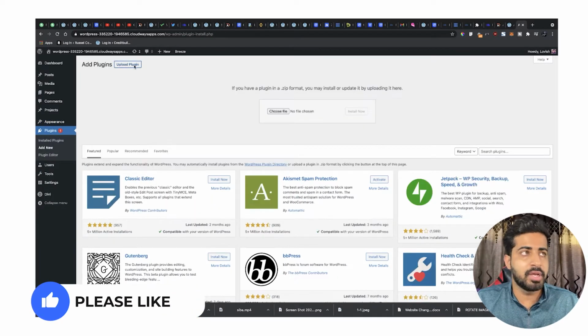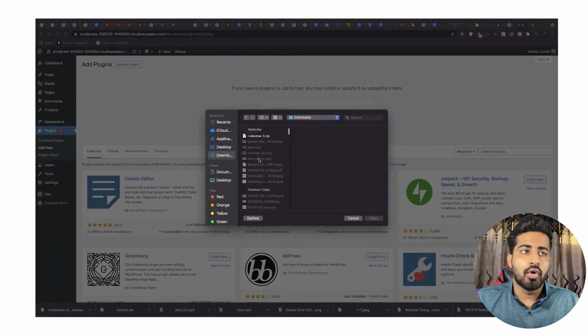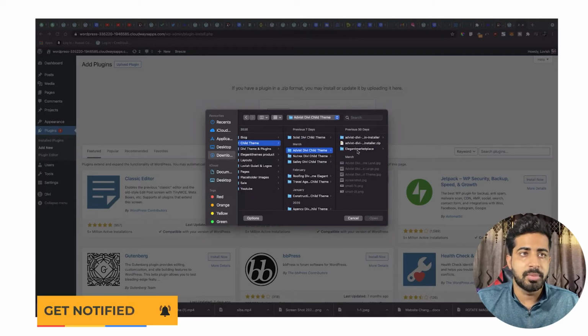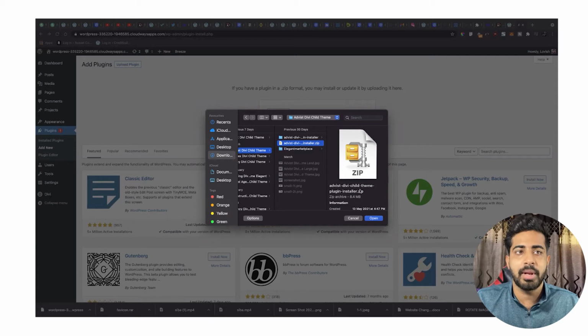Now once we are over here, click on Upload Plugin and then Choose File. Let me tell you what file you have to choose. Let me just go to the Advis folder, and over here it says Advis Divi child theme plugin installer. Make sure to upload this file. Don't extract it or anything. It's just the plugin installer, so upload it as it is.